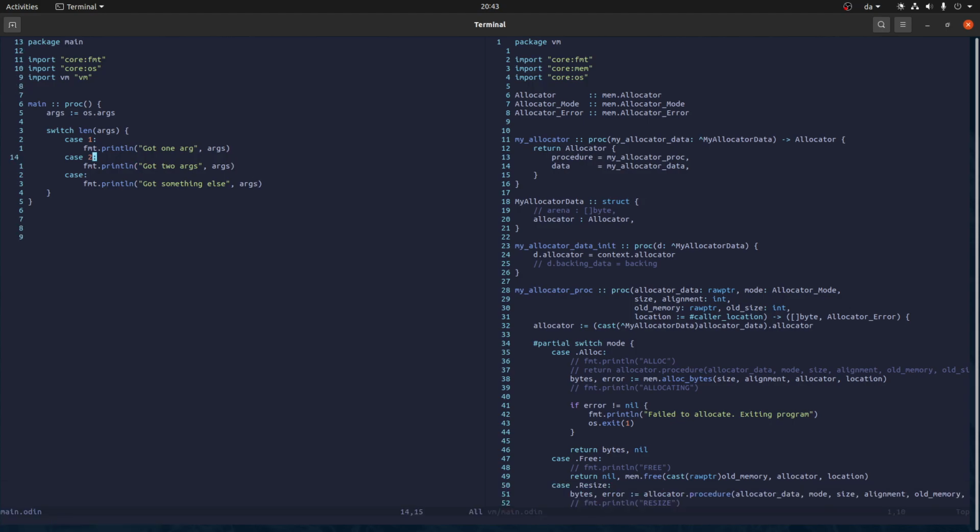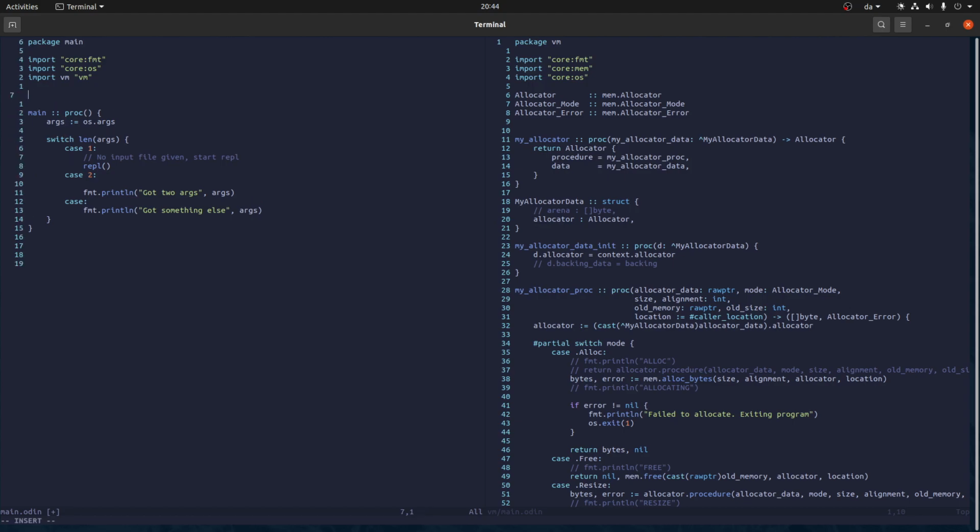So let's try this. All right. So in this case, no input file given. We're gonna start a REPL. And we're just gonna add a dummy function like this for now. Can add it up here, but it doesn't do anything quite yet. This one will say assume we were given a file, read it, compile, and execute.